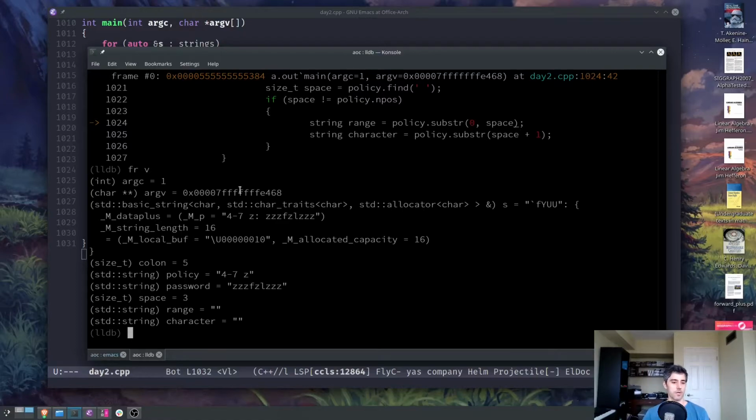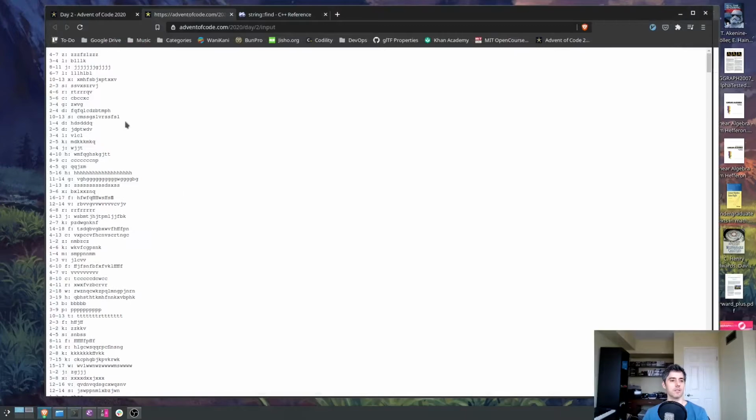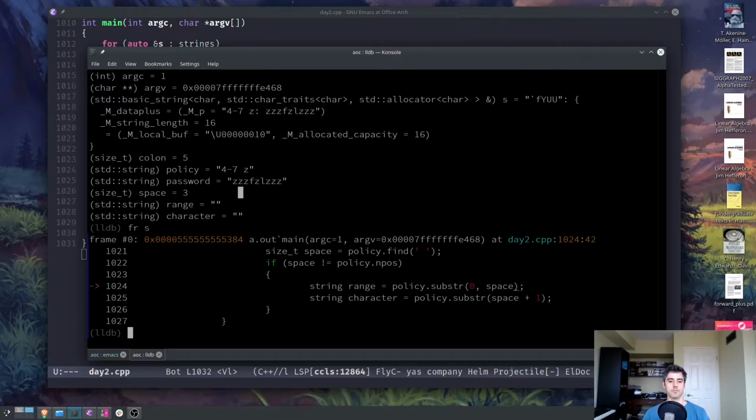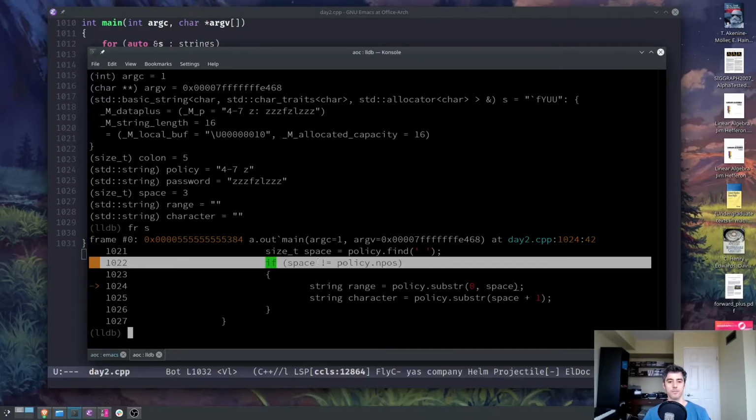Anyways, okay, so we can see our current frame. We have policy, this is what we expected. We have the password, so I think this is actually the first one in the list, right? 427Z, yes. And so it found space, right? Let's do FRS, which will show us where we are. So we had just finished checking for the space.